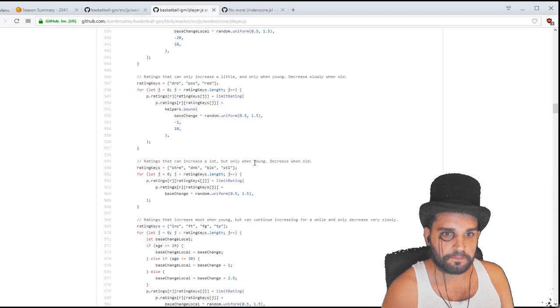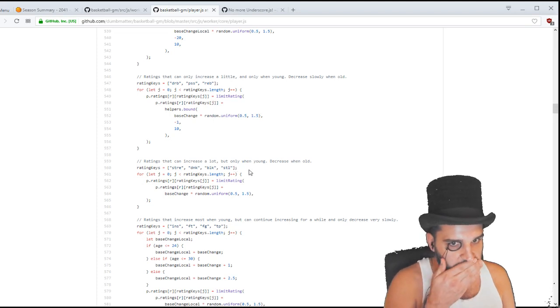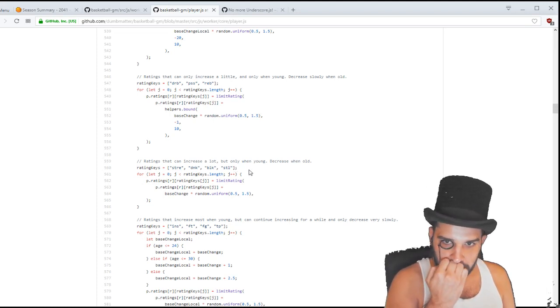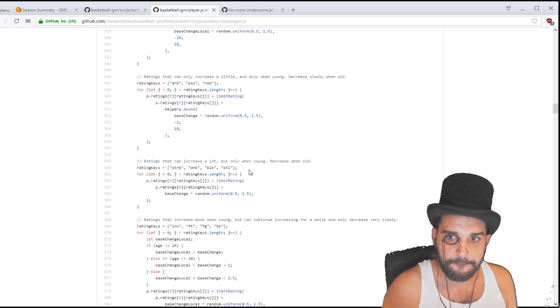Okay, ratings that can increase a lot only when young, and decrease when old. And I don't know if this really makes sense, probably not. These are the ratings where you can see a huge change within a year. So there's strength, dunking, blocking, steals. Yeah, I don't really know why I did it that way. I don't know if it really makes sense. It's probably just because other things were restricted more.